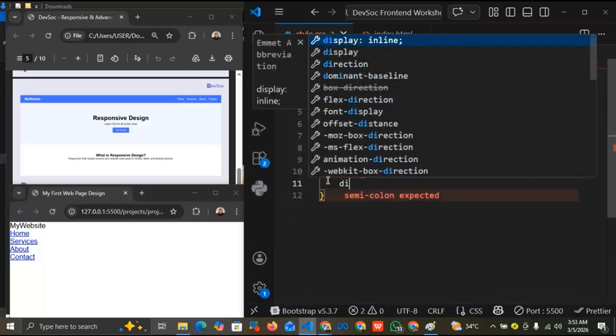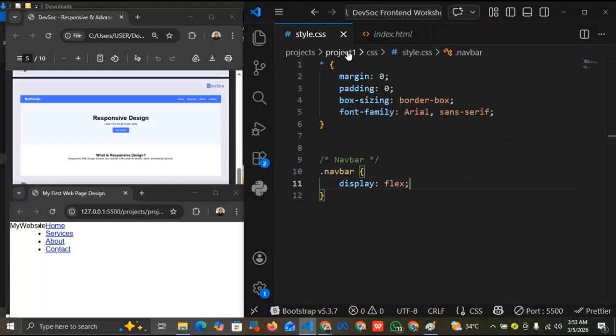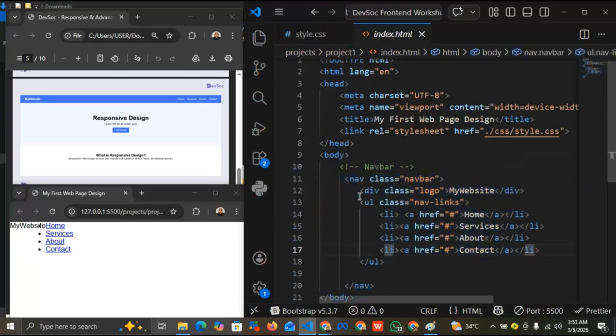First, I want to say display: flex. By doing display flex, everything changed to row. The positioning changed to row. You can see that by default. You can change the flex direction, but by default we are leaving it. It changed to row. You can see it. Because why? Everything is wrapped inside this navbar. So everything inside this navbar will change to flex. This one and this one, they will flex together.